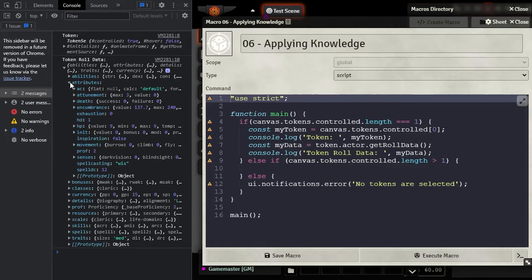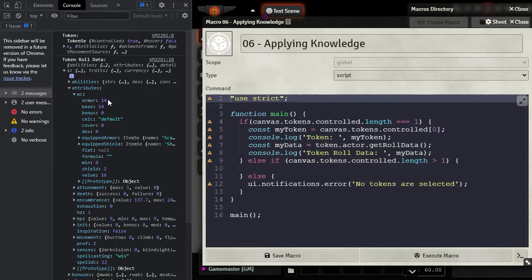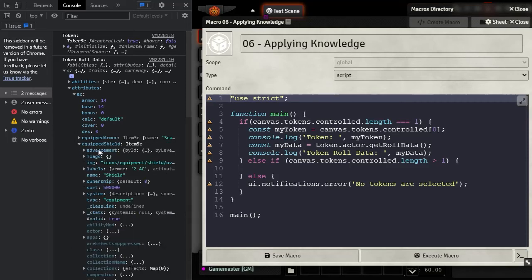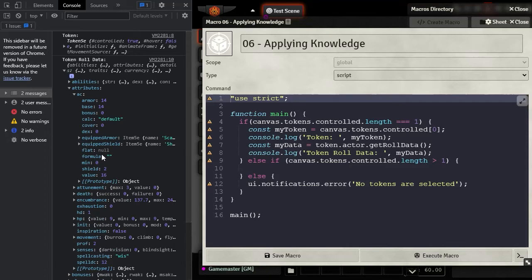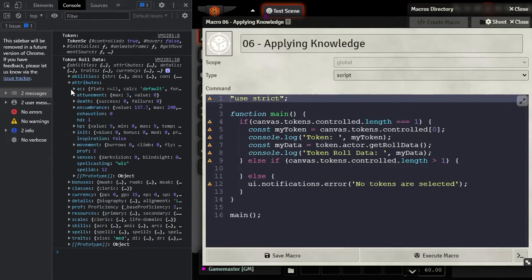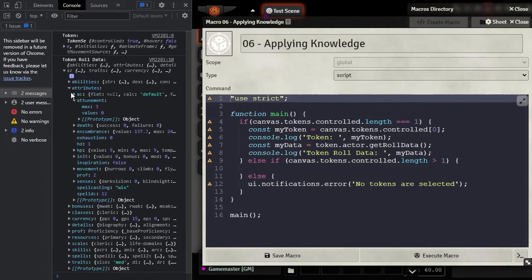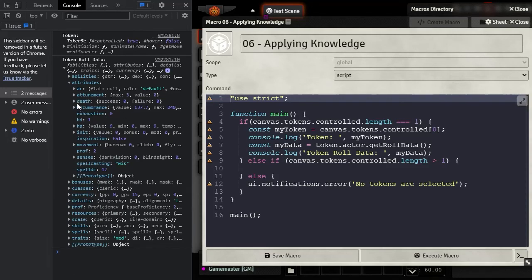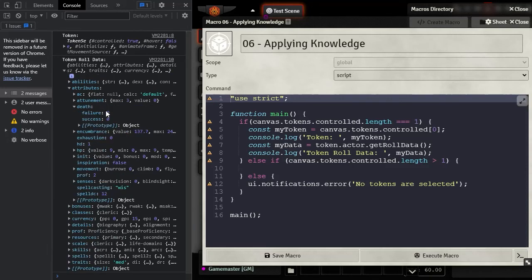We have our attributes for our AC. If we go look here, we can see armor class is 14, base is 14. There's no bonus. Calculation is default instead of like natural armor or something like that. Keeps information. Is there shield equipped? Equipped armor. All that fun stuff is in here. We have attunement if there's any attunement items. We have if they're making death saves. We have failures and successes.